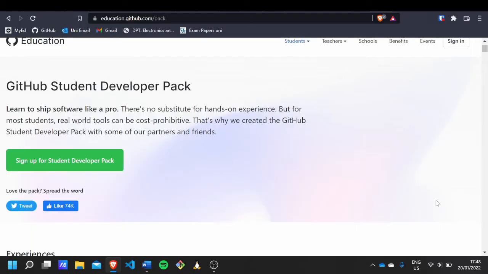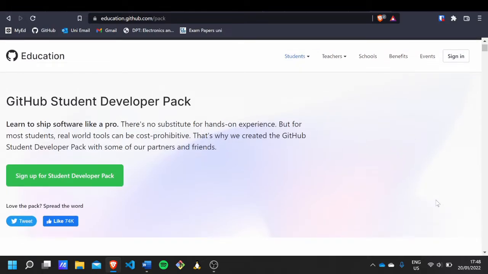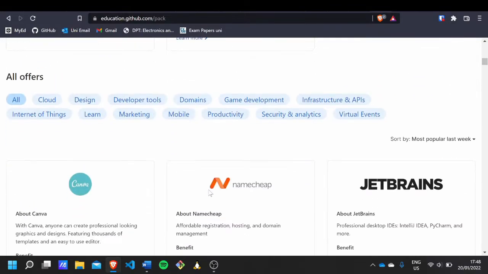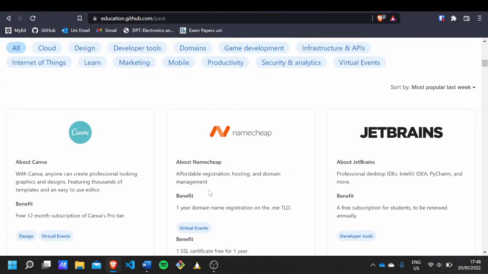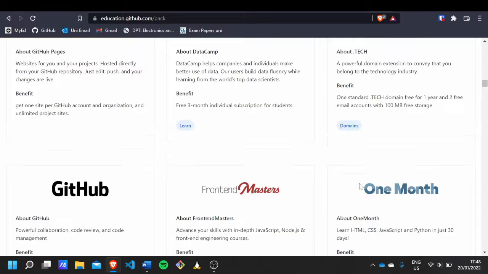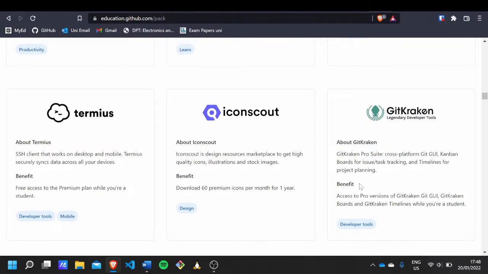All right. Another software which I take advantage of because I'm a student is the GitHub Student Developer Pack. Now, all uni students are entitled to this. And as you can see, GitHub is giving you a lot of stuff. For example, Canva, it's giving you a free 12-month subscription. For Namecheap, it's giving you a 1-year domain name registration. For JetBrains, it's giving a free subscription for students to be renewed annually. And there's all kinds of stuff. I'll post the link in the description below.